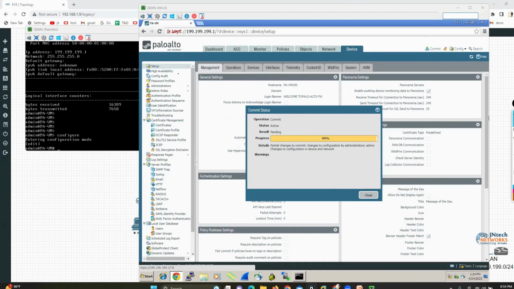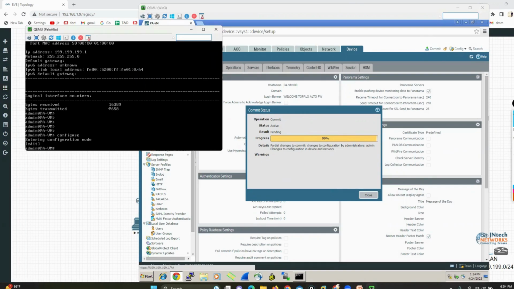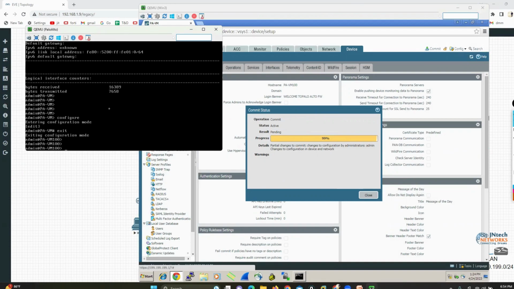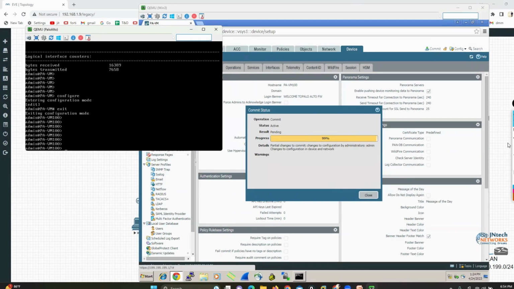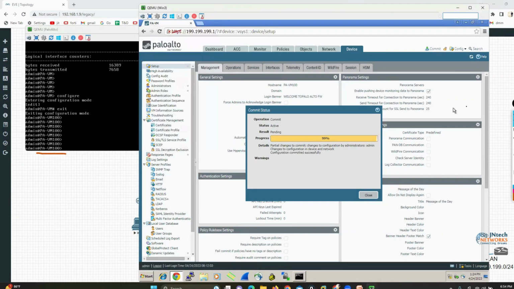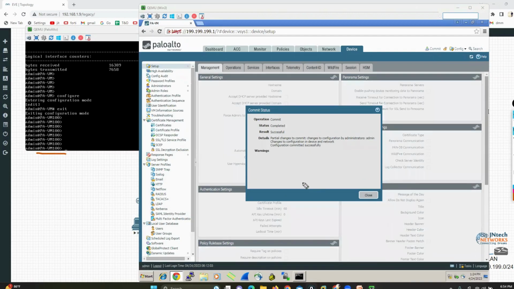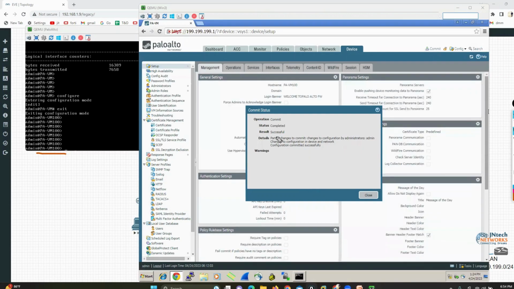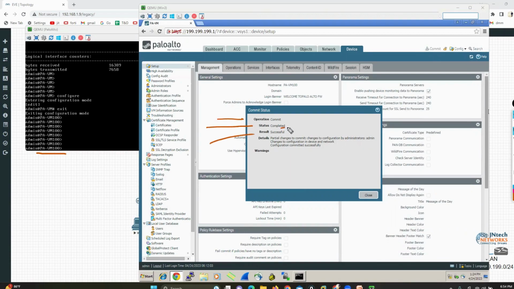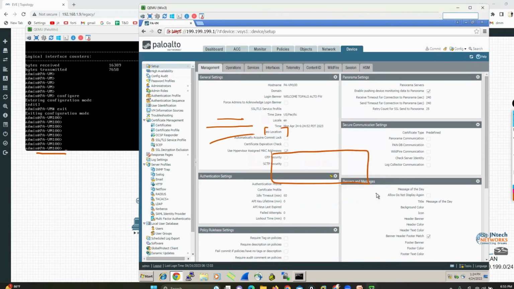Once it commits, we can verify our host name information. So exit. Now you can see the host name has changed, PAVM 100, right? And here you can see commit status. Let's commit this first. Now we can verify our commit status information. So operation commit, status completed now. Result is successful. And now there is no warning message. Now you can click on close.